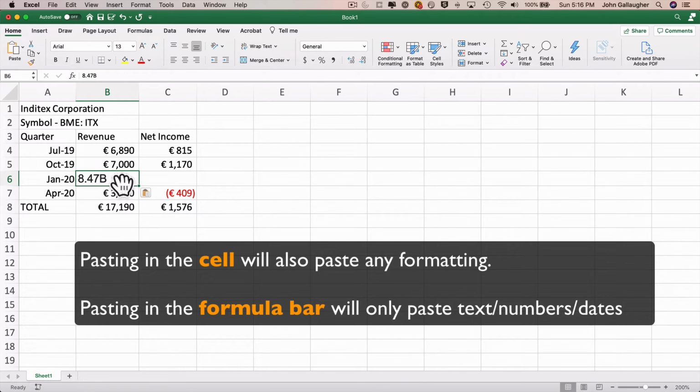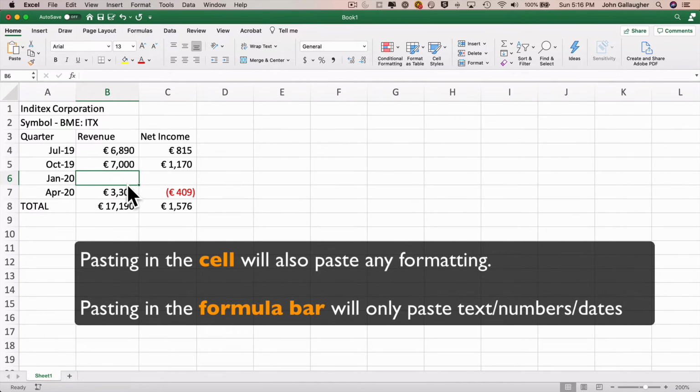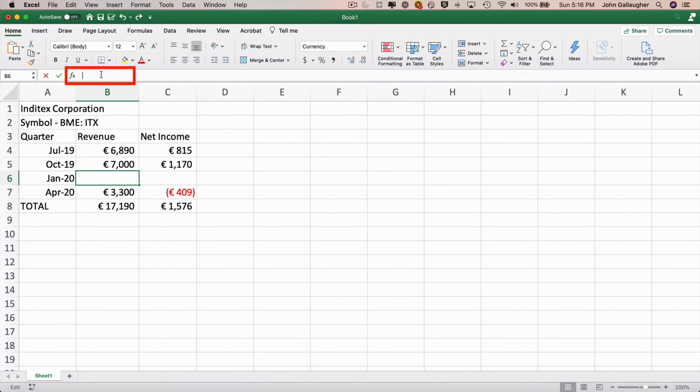So first I'm going to do an undo. That's Command Z on the Mac, Control Z on Windows. Then I'm going to click into the formula bar and I'm going to paste in there. Now when you paste into the formula bar, you just paste in whatever text is on the clipboard. You don't paste in any of the formatting data.